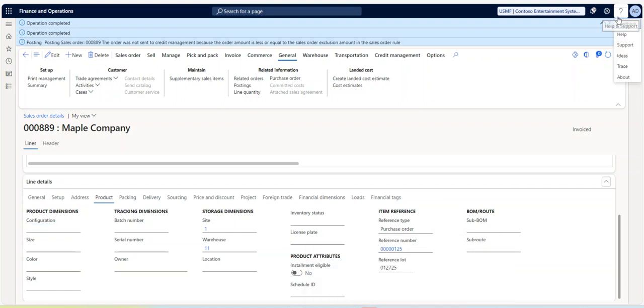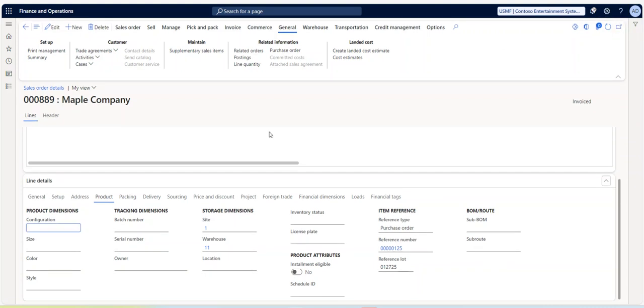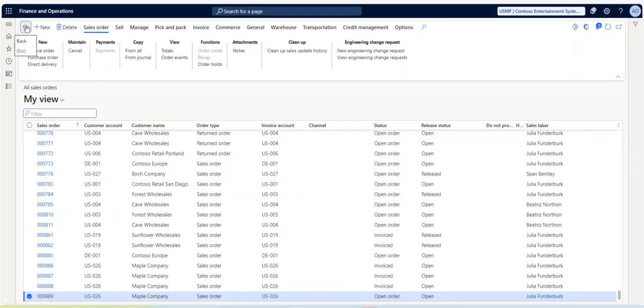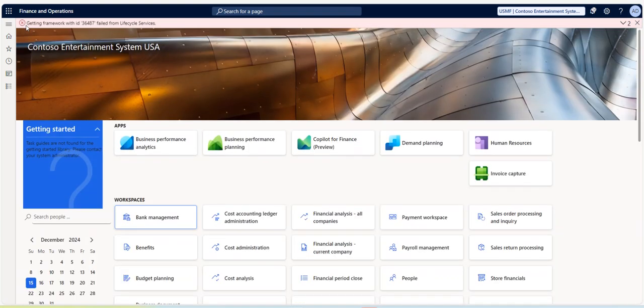So, any query in this particular process? No. Okay, so let's stop the session here and we will see the order management process in the next session.